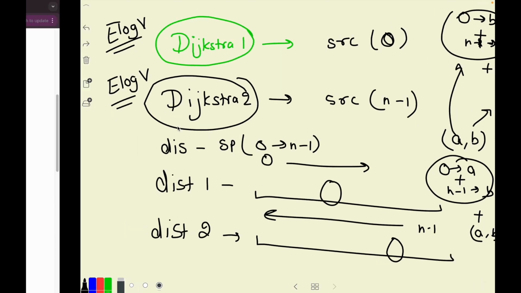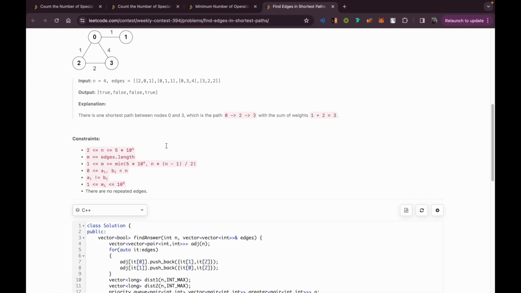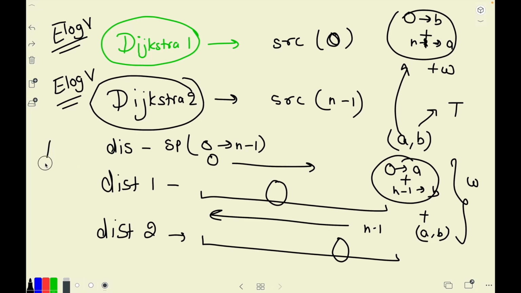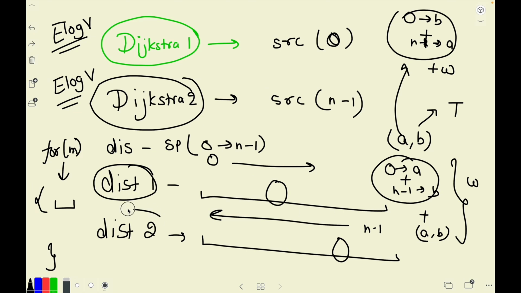And then for every edge, let's say the total count of edges is M, make a loop over the edge array, and you can very clearly see that in constant time, I'm able to return my answer. Because in the distance 1 array and the distance 2 array, there are already values computed. So I just need to add both of them, add the weight, and then check whether it is equal to the smallest path from 0 to n minus 1 or not. So don't you think that's going to be constant time complexity?